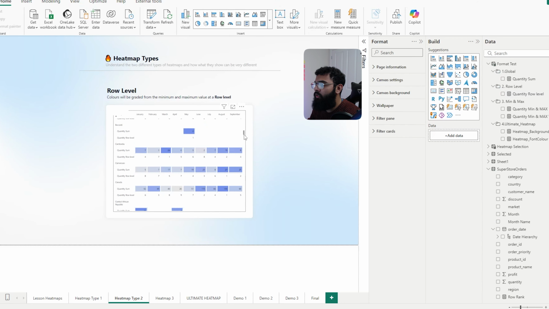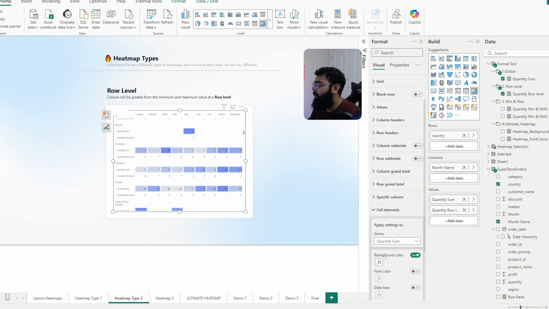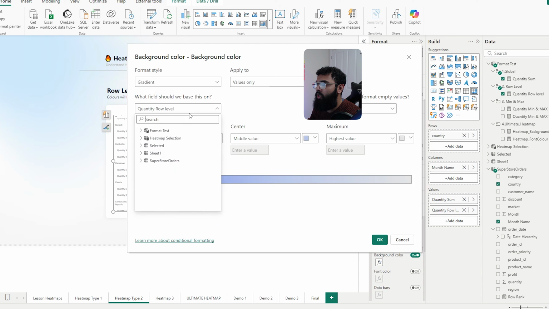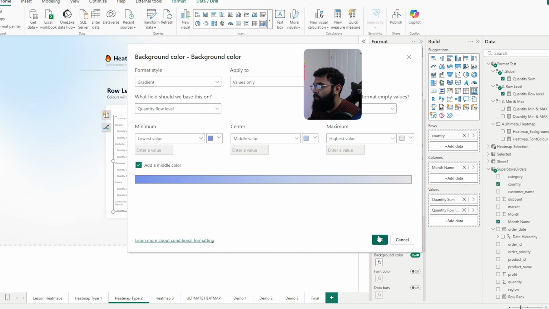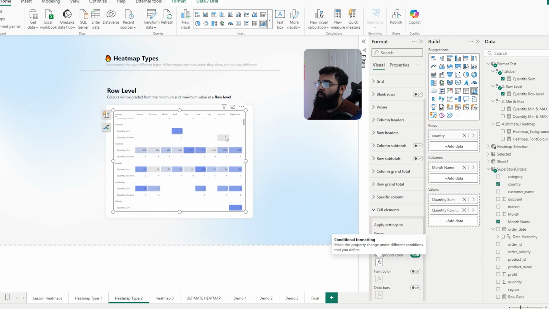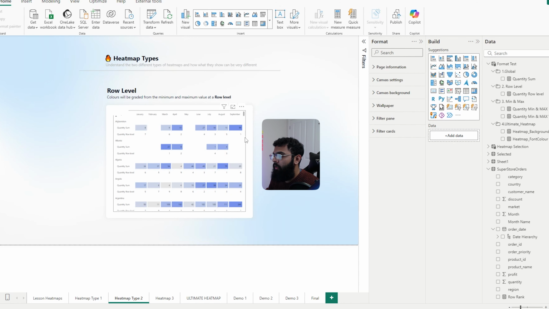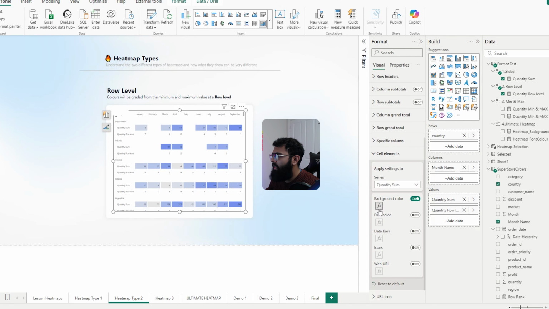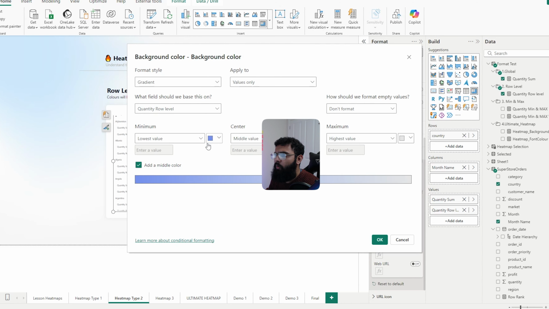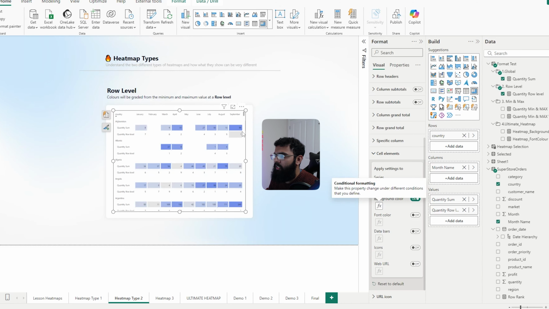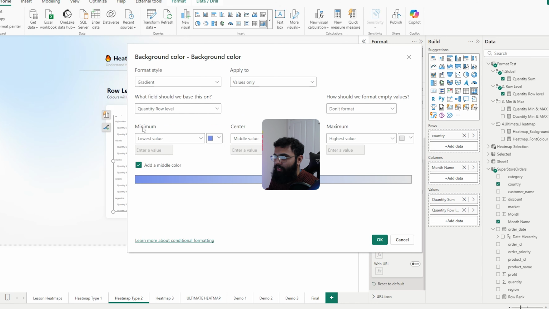So what we can do, and what's very important, is we go to our background color and then we adjust that to this calculation. So if I do quantity row level, then it will do the minimum maximum based on the row level calculation that we defined, and it's not doing it on the values that we had in the table. Now it's worth noting that I've actually switched this where I've done the lowest value. So 1 obviously is the largest quantity, but that's actually the minimum value in our sort of gradient.